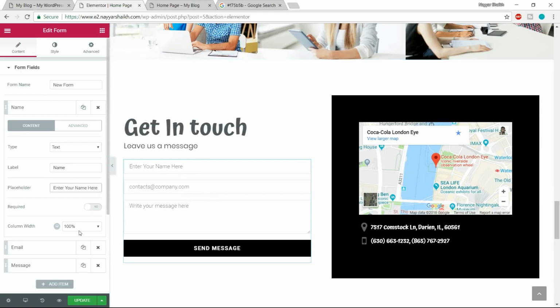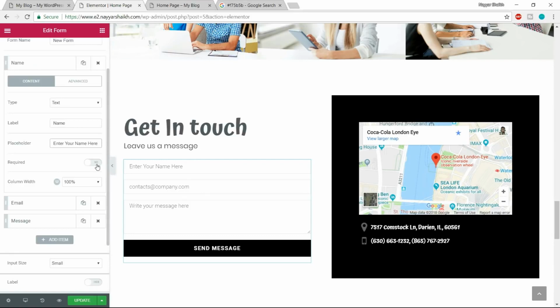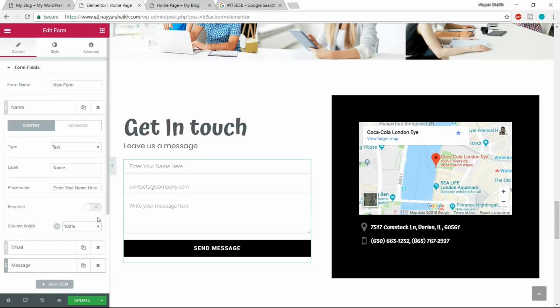Now after that, if you want to make this thing required, you can make this yes. You can change the width. This is 100%, which is fine. If you want, you can make it 50%, 40%, it's all up to you. Okay, but I think 100% is better, because that is what we have in the demo website.